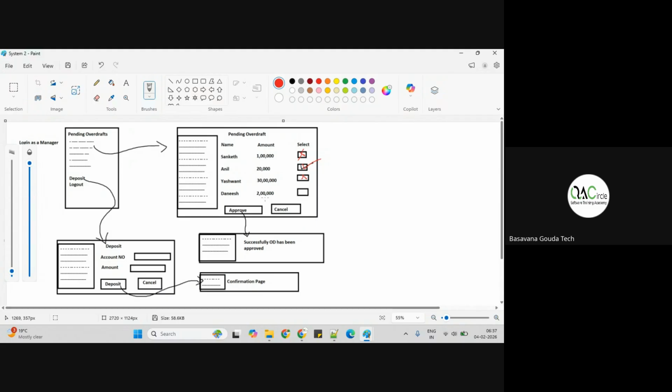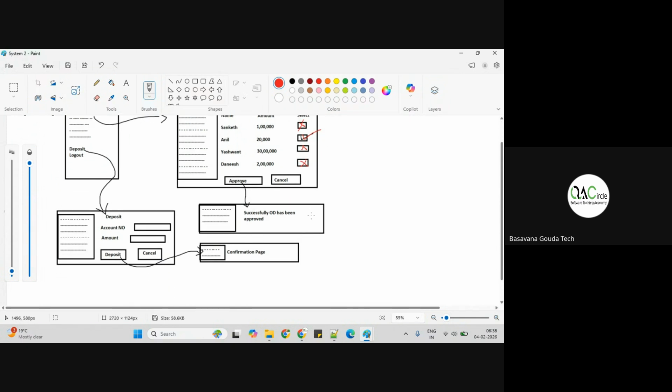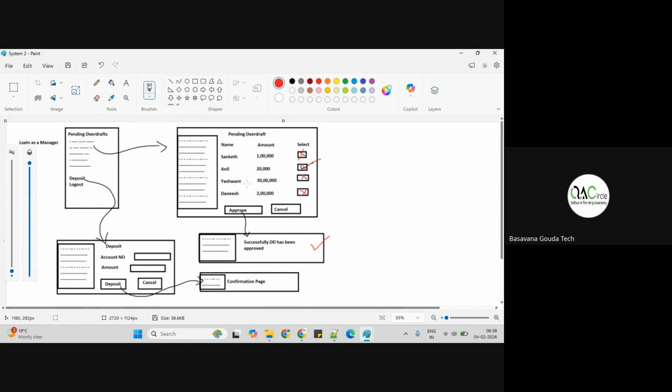Dinesh also, he's not meeting the criteria. He will not approve. So you'll select this, click on approve. The moment he approves, a page saying the OD has been successfully approved will display. Customer will get a message saying that your OD has been approved. Then after approving, money should be credited.